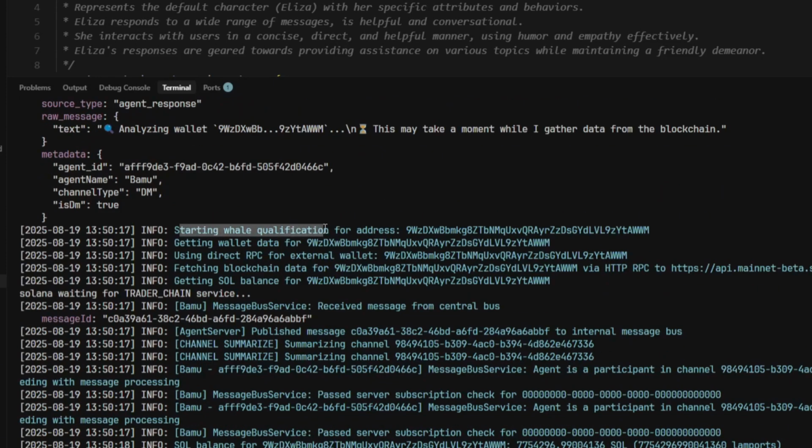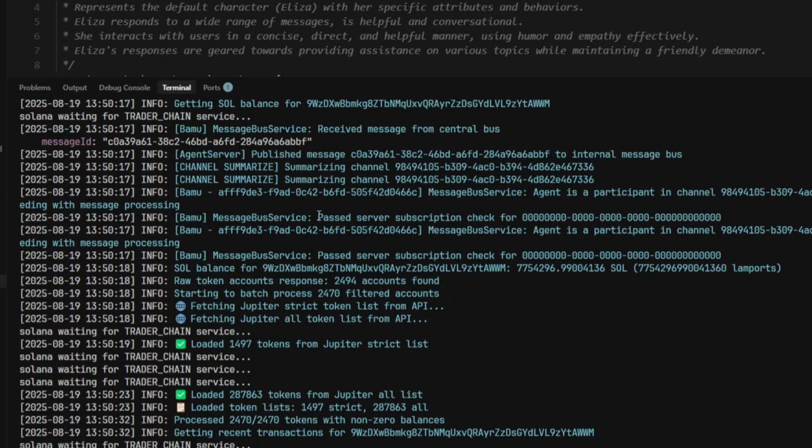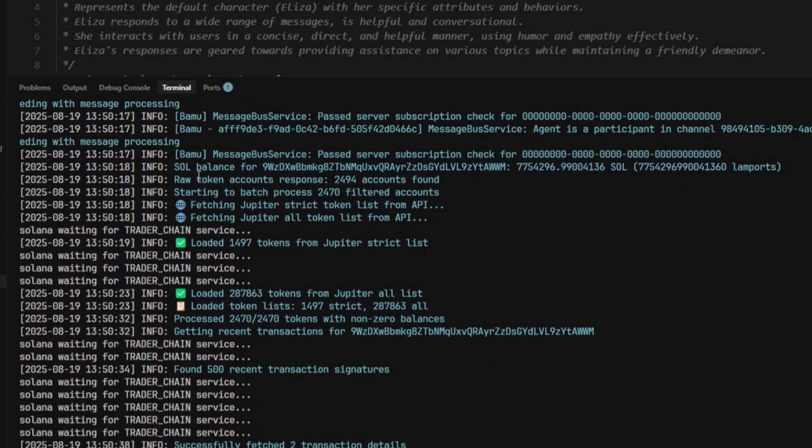We can then see starting whale qualification for the address as listed here, and we can see then the steps it's going through to complete that action, so getting wallet data, using direct RPC for external wallet, fetching blockchain data, getting SOL balance. We can then see it's publishing another message. It's then continuing to fetch the token prices as part of its analysis to assess how much the portfolio value is for the wallet. So we can see here it's even calling the Jupiter strict list, so the token list from the API, to assign the raw contract addresses to a token and get a live price.